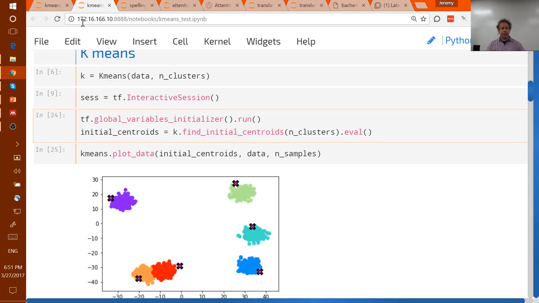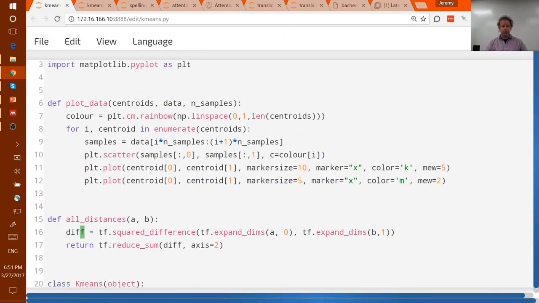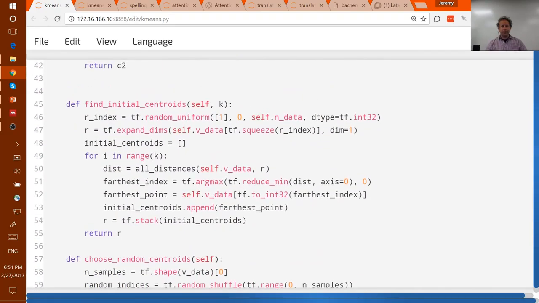To describe this heuristic, I will show you the code. Find initial centroids looks like this. I'm going to run through it quickly and then I'll run through it slowly. Basically, the idea is we first pick a single data point index, and then we select that data point. So we have one randomly selected data point. Then we find the distance from that randomly selected data point to every other data point. Then we find the data point that is the furthest away from it, the index of it and the point itself, and we append that to the initial centroids.